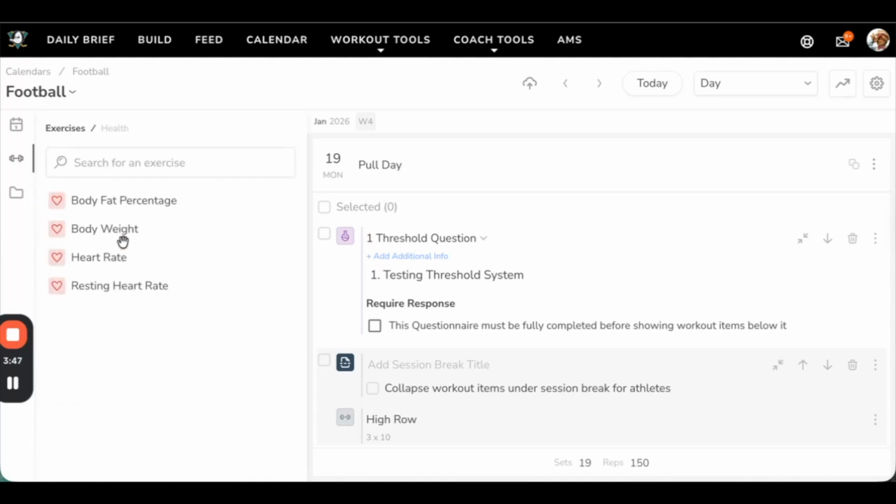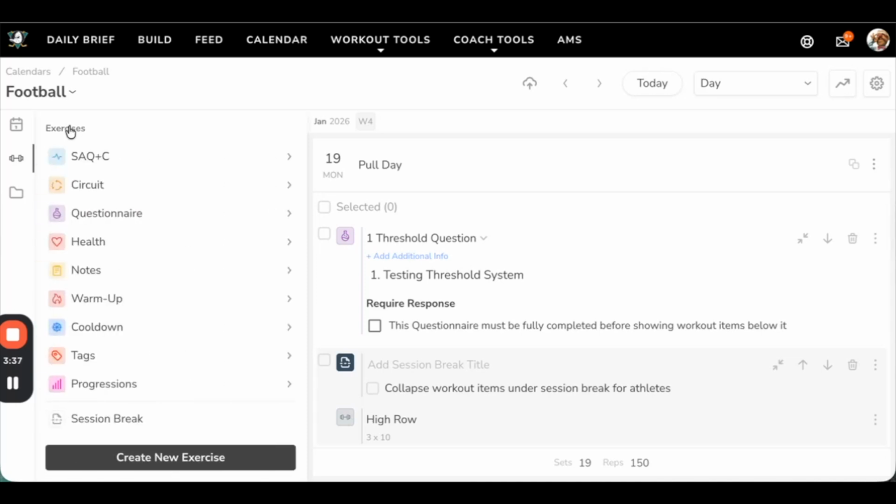To go back and see the other categories, you can select the exercises option, and then you can click into health. You can ask for a body fat percentage, body weight, heart rate, or resting heart rate. Again, you can just drag and drop that to the part of the workout you want the athlete to see and fill out.